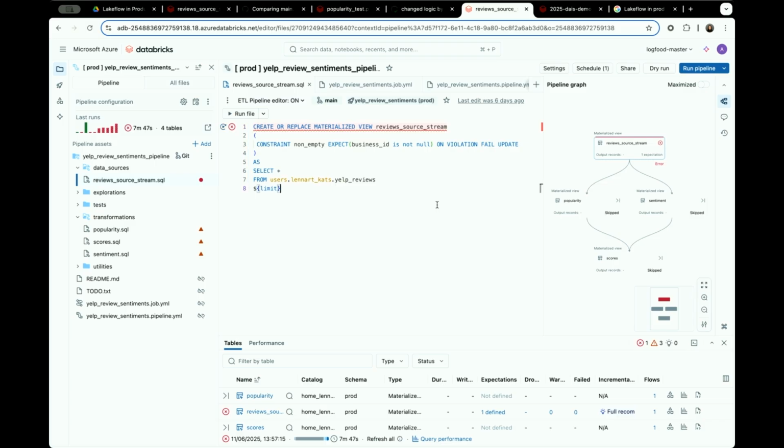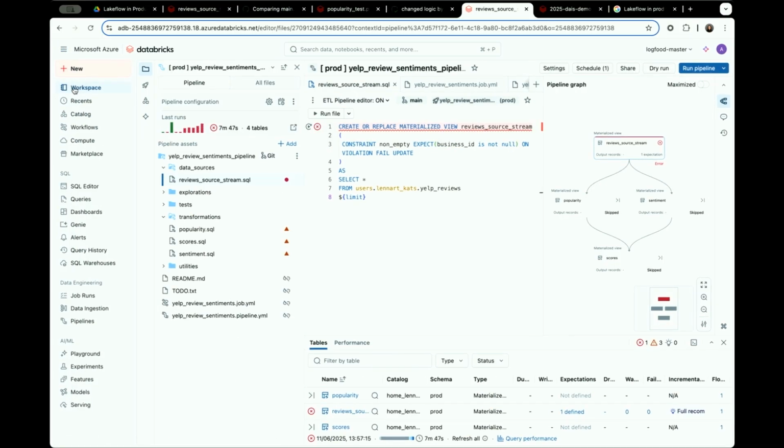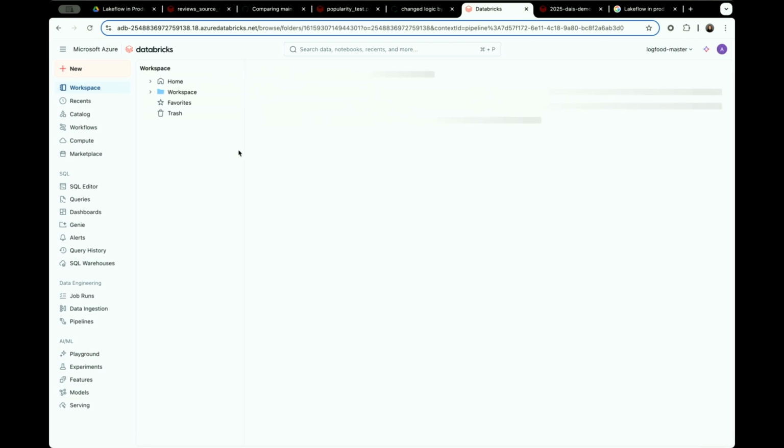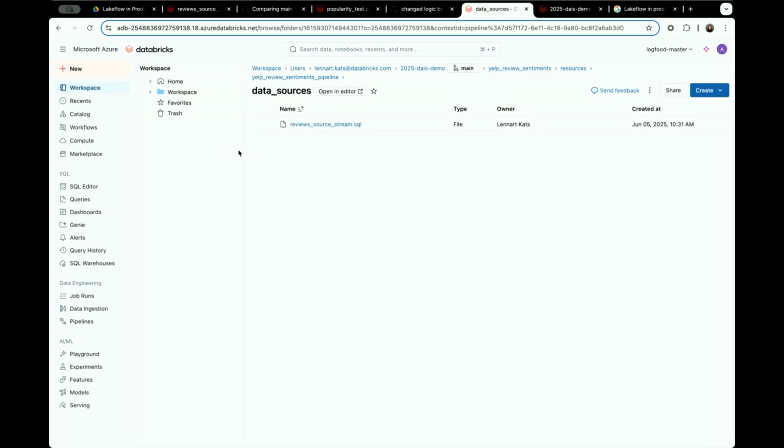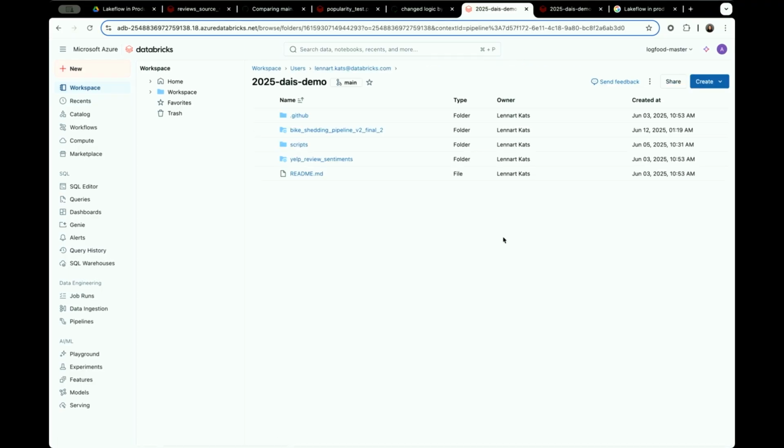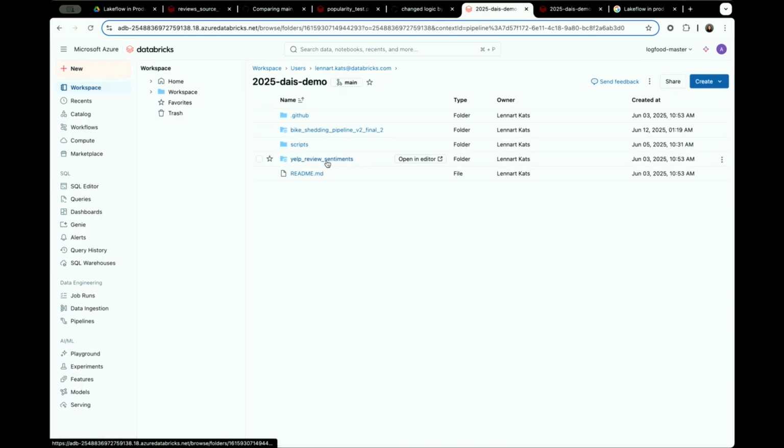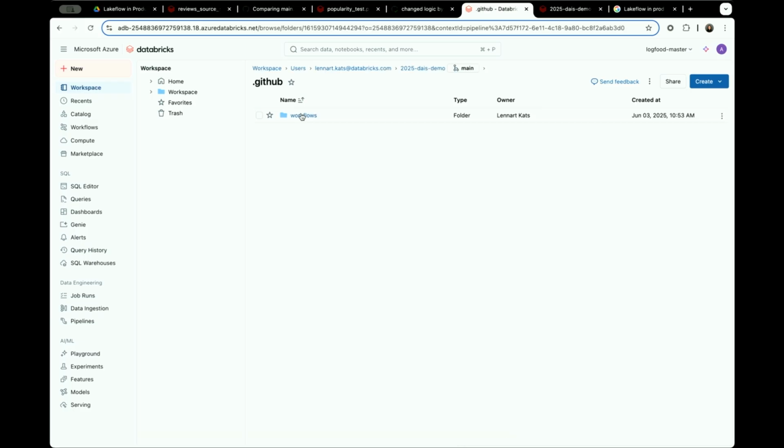The other thing is I want to show you some other configuration files that I might set up as a data engineering theme. So I'm going to go to my workspace and look at what else is in this Git repository. I'm going to go all the way to the root of my Git repository, and there's two projects here. I have this Yelp review sentiment, and there's this bike shedding pipeline v2 final 2. That's great. I want to show this GitHub configuration.